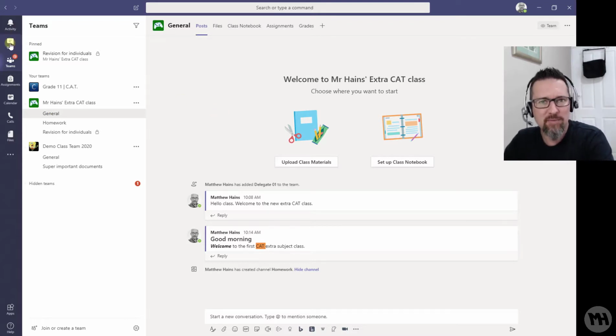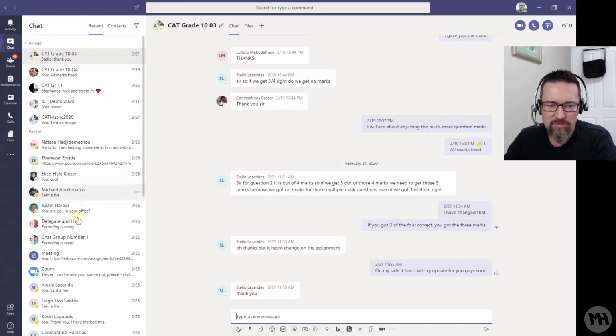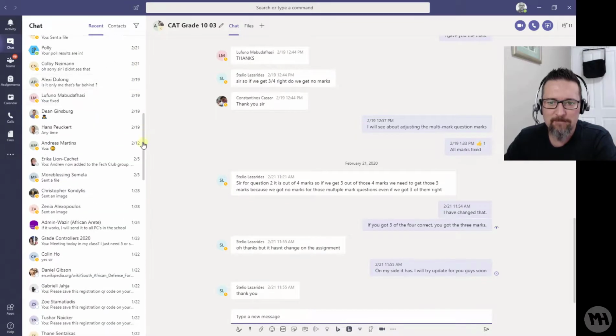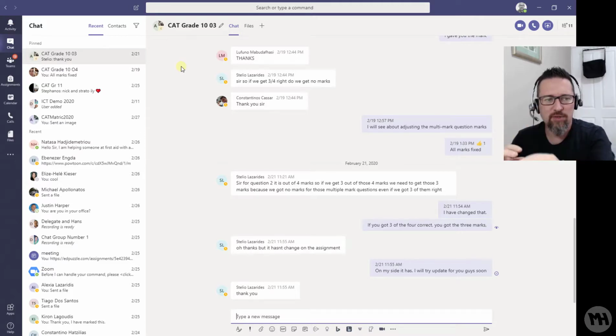On the left-hand side, in my sidebar, I can click on chat. Okay, that's the one. I'll show you what happens when I click on chat over there. You can see all my previous chats are here. Most of these are students, some of them are teachers, and some of them are chat groups. Now, the best part about chat is that it's private. It's between you and the person or people that you are chatting to.